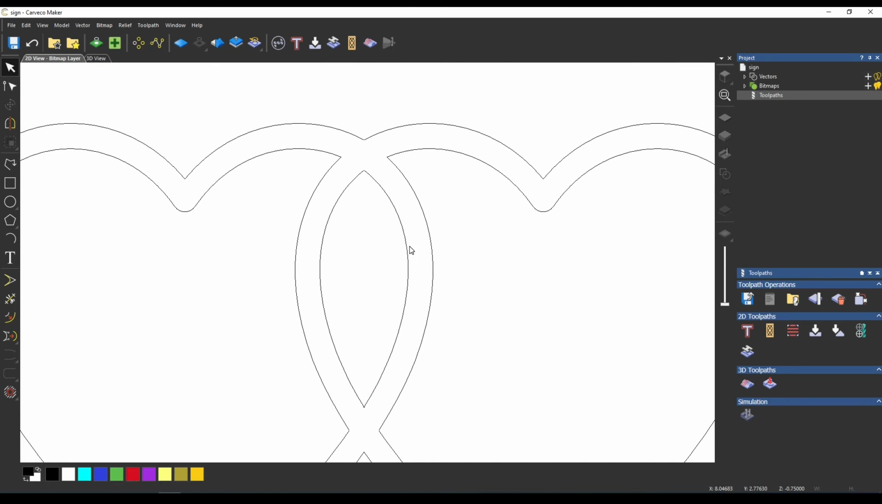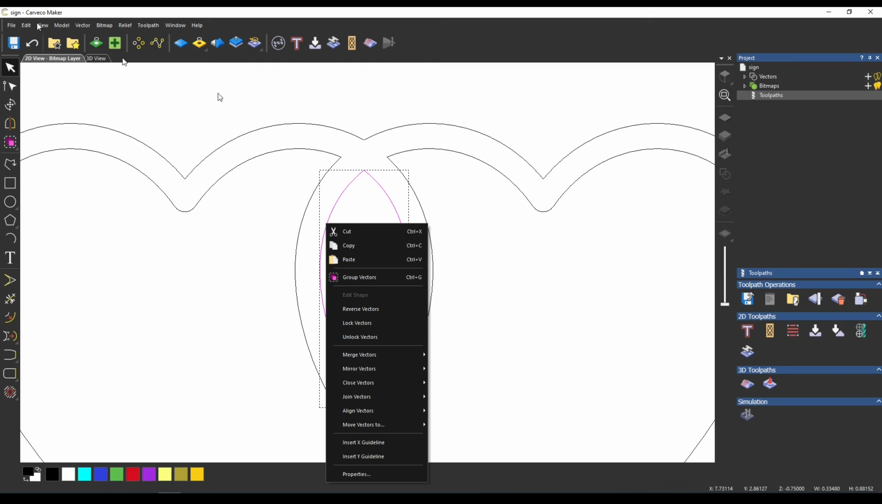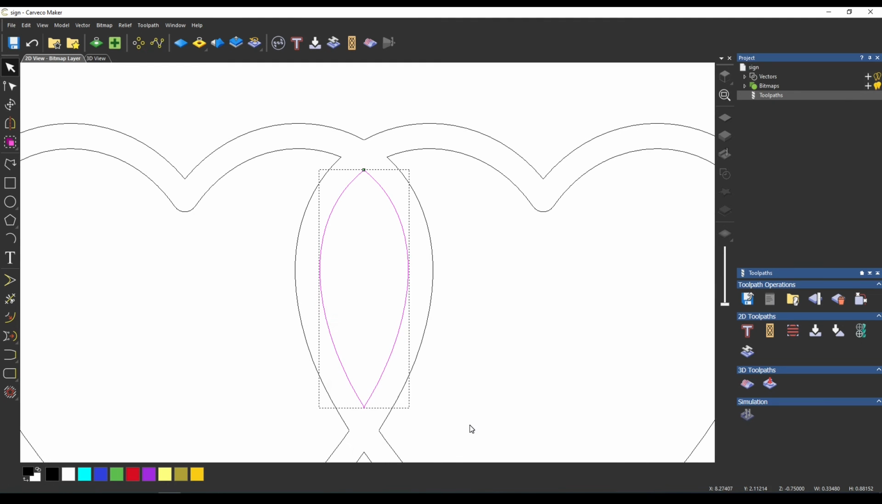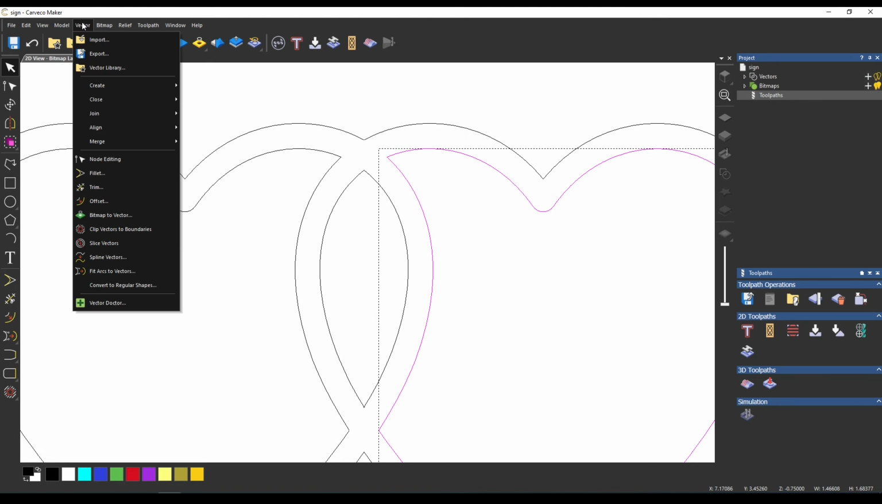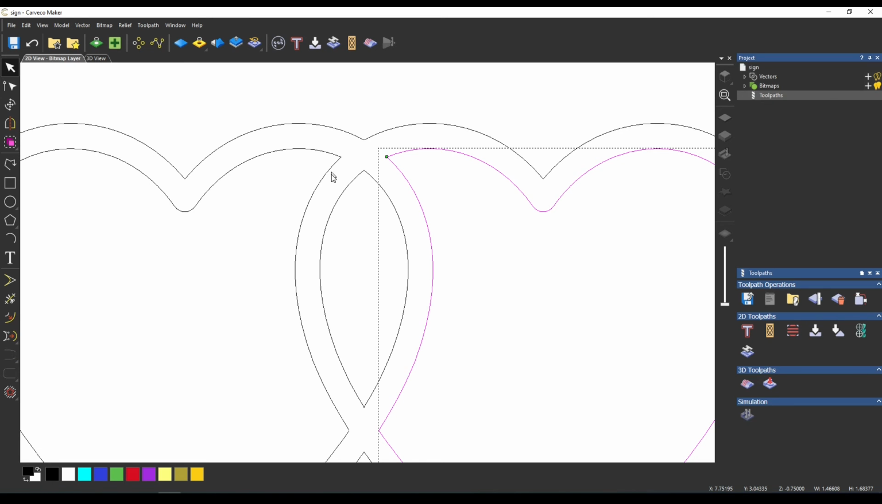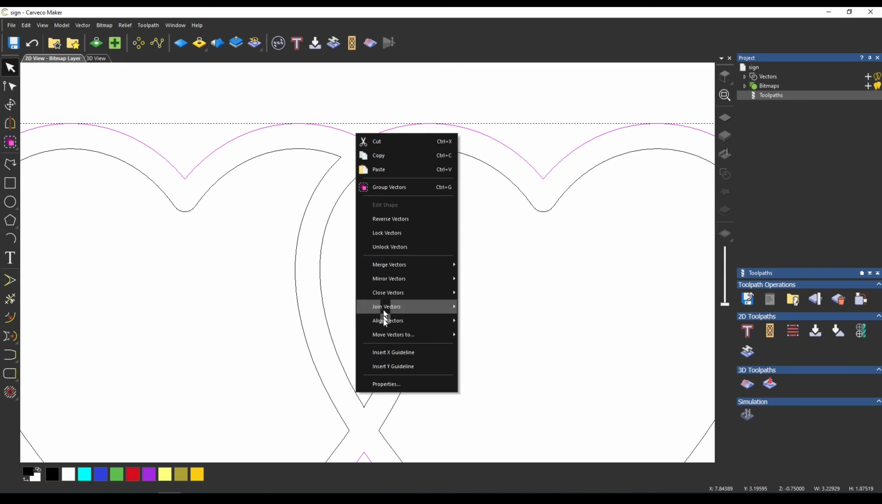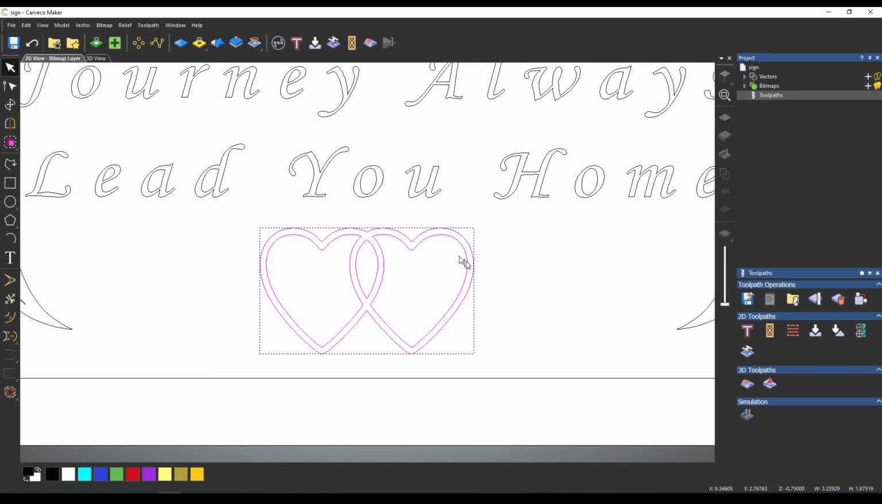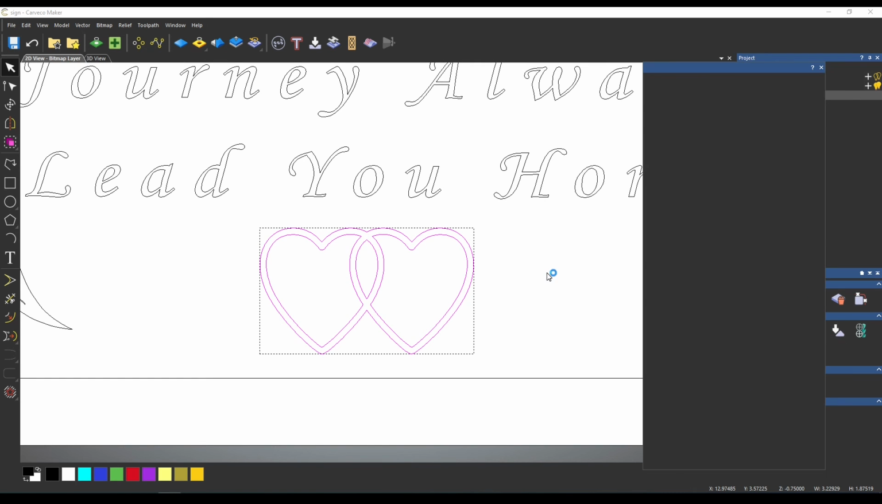So to do that, I'm gonna select these two at once, right click, and just choose join with endpoints. And now that is one vector. I'm gonna do the same thing over here with this section. That same function can be found up here by going vector, join, move end nodes. And once we get all these pieces here joined together, now I can select them and create the toolpath again.